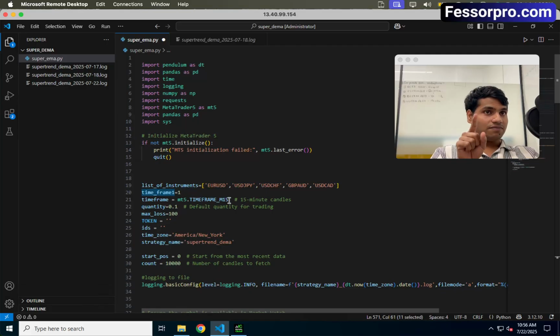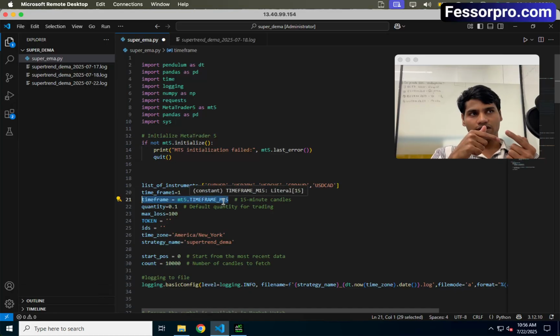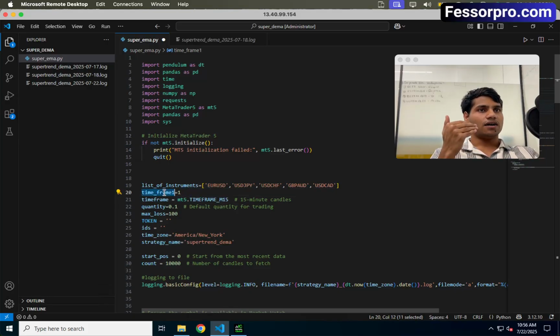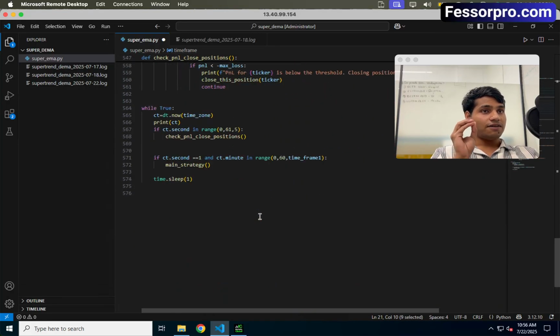Now this next variable, time frame 15, is different from this time frame. You can see I have written time frame underscore 15, which means we are going to fetch 15-minute candle data. So both of them are different. This variable represents the frequency of your execution, and this variable represents the candle size. Now, after every 1 minute, I'm going to call this main strategy code function.